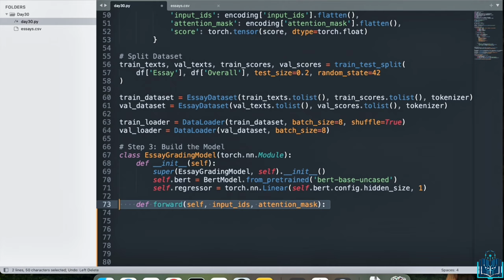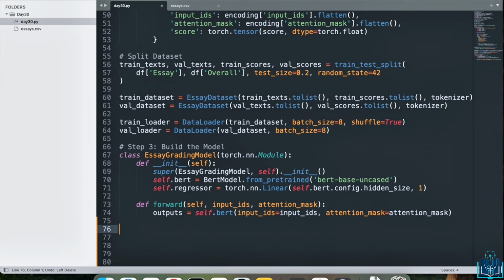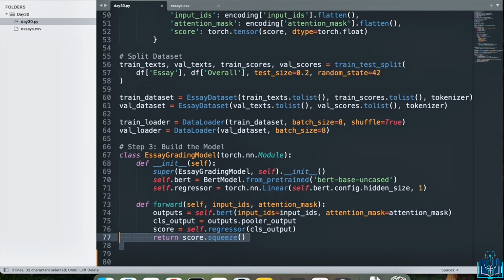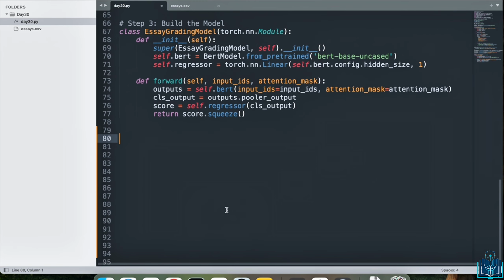And finally, I'm going to write the forward function, which takes self, input_ids, attention_mask, which will have outputs equal to self.bert, input_ids equal to input_ids, attention_mask equal to attention_mask. cls_output is outputs.pooler_output, score equal to self.regressor of cls_output, and return score.squeeze. Now this forward processes input tensors and returns predicted scores. That's what we do here.